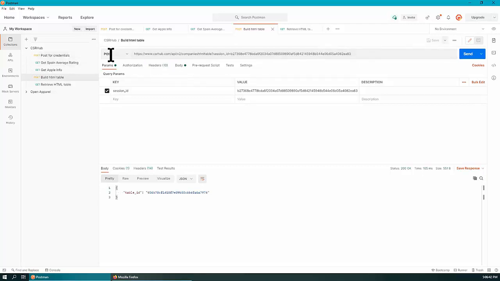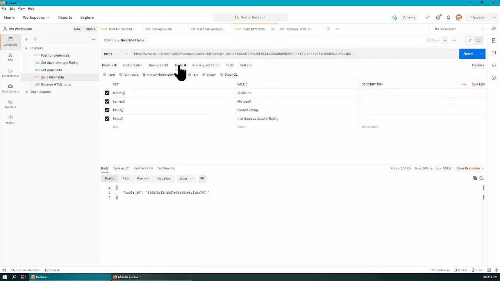The way you do it is you send an API request that asks for a company's HTML table. You pass it a session ID, and then you build a body where you say what names you want information on and what fields you want. And there's a long list of names and fields. Our API has 220 different endpoints, so a lot of different things you can ask for. I've asked here for Apple, I've asked for Microsoft, I've asked for their overall rating, and for the number of sources used in the rating.